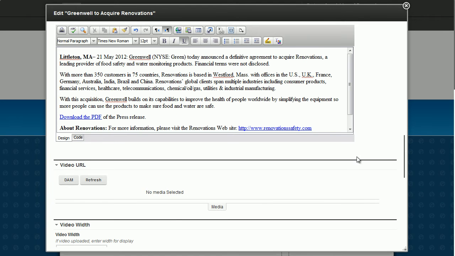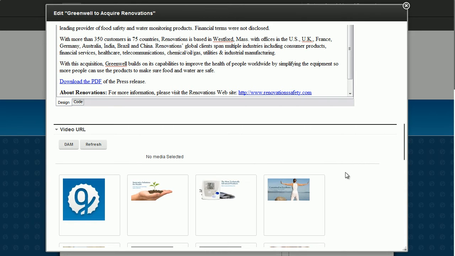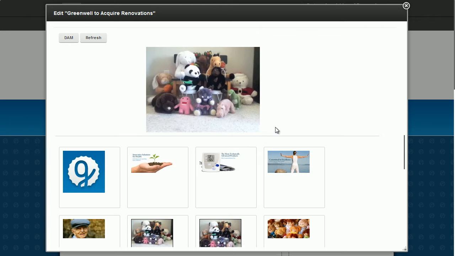Next, Heather wants to display a video of the phenomenally positive reaction at that morning's press briefing. Integration with digital asset management systems makes it easy for Heather to locate the video and preview it. Looks like the press is so excited they are practically falling out of their chairs.